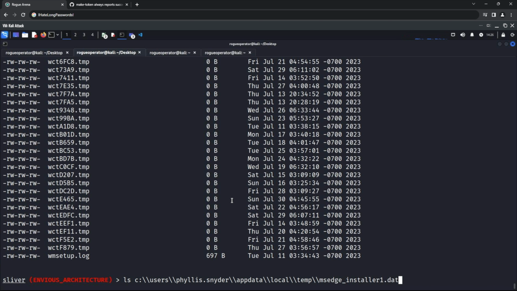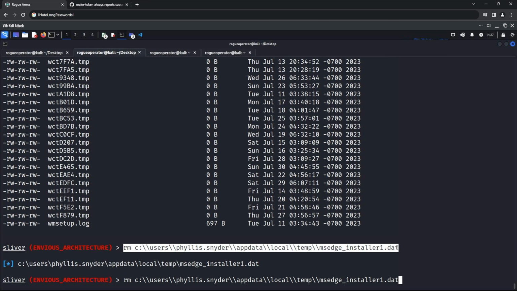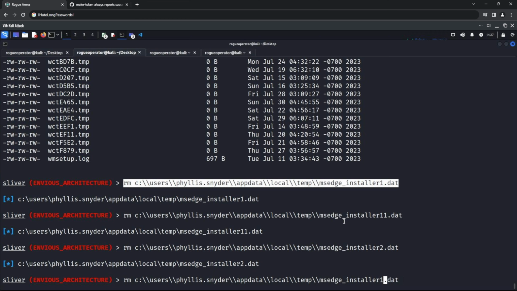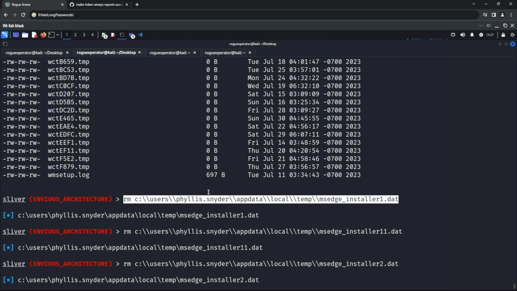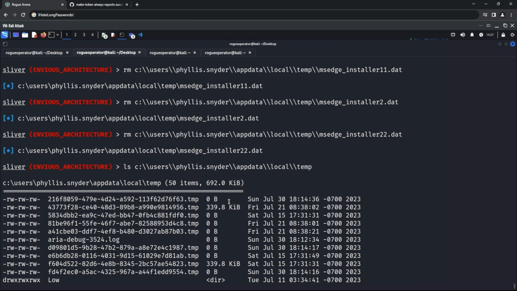We have MS Edge installer, 1.1.1.2.2.2. I'm going to really quickly go through these, and we're going to go ahead and delete them all with RM. So we're going to do our RM on that one. I'm just going to copy paste it really fast. 1.1, copy paste it really fast. 2, copy paste it really fast. 2.2. And then we can up arrow and do our original ls command, and we'll make sure they're all gone.